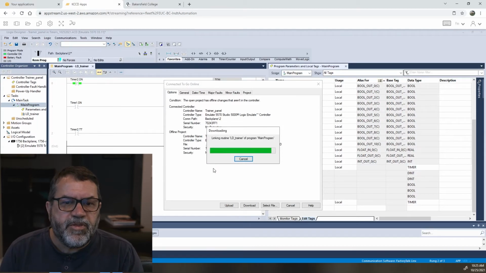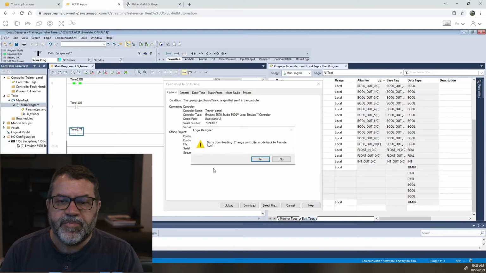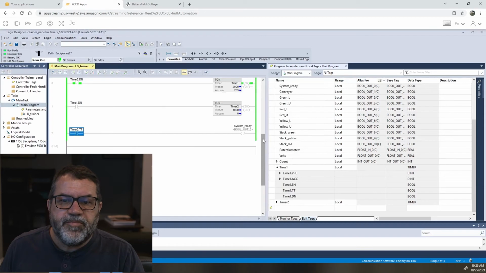And I didn't mention with this example, I'm using Studio 5000 to do this, but timers work pretty well the same in all languages. So you can use this technique regardless of which programming language you're using. I'm online. I'll change it back to run mode, and let's watch what it's doing.